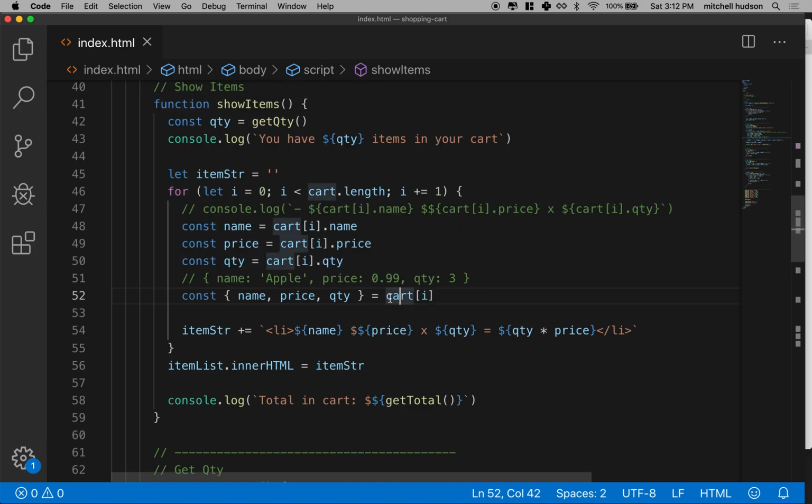So if cart bracket I is an object that looks like this, or an object with a key of name, price, and quantity, then this syntax where we put the curly brackets around some names, as long as these names match the names up here, then it will take the values at those keys and assign them to these variables. Okay? Let's comment that out and just test it all and see that it works, right?